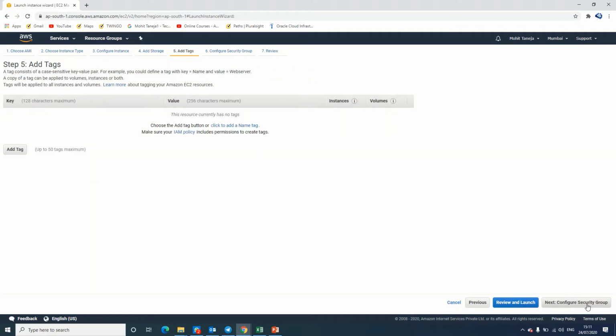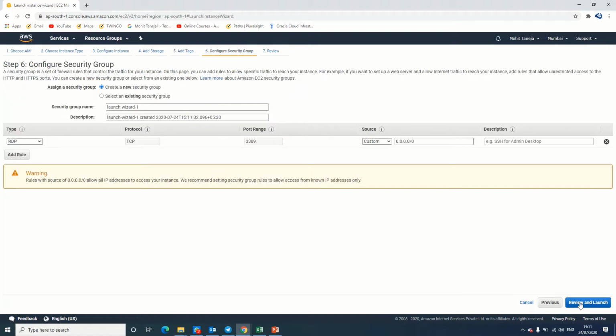Add tags. We do not need to add a tag because a tag is only for identification of the machine. So no. The RDP port is already there. Consider this to take a remote of your physical system to this system. RDP is already there because we are creating a Windows machine. If you install a Linux machine, it will add SSH, and that protocol works on port 22.